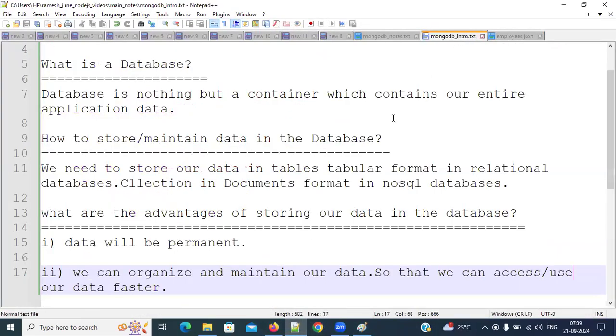Sir, just a small question. Do you have to maintain the order of the columns?